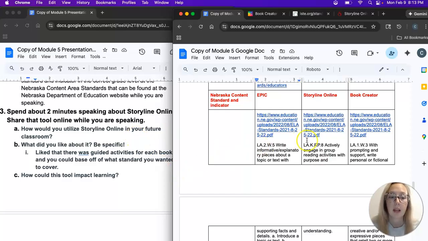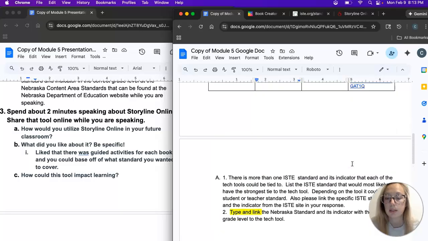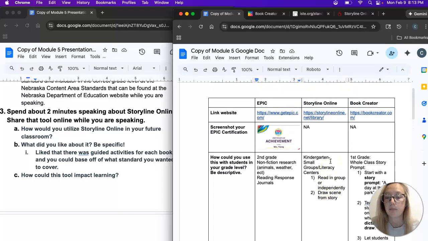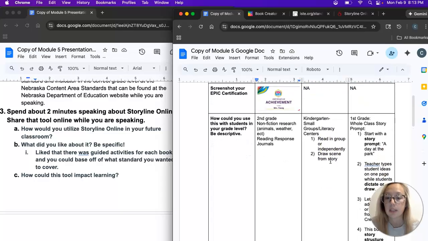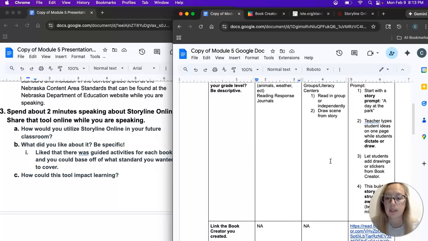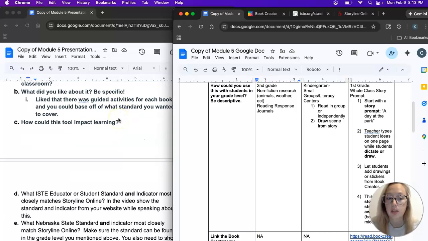I think this could really help kids that maybe have a harder time understanding the text and context clues that are in the text. And there are those guided activities within those that will show how to use those.